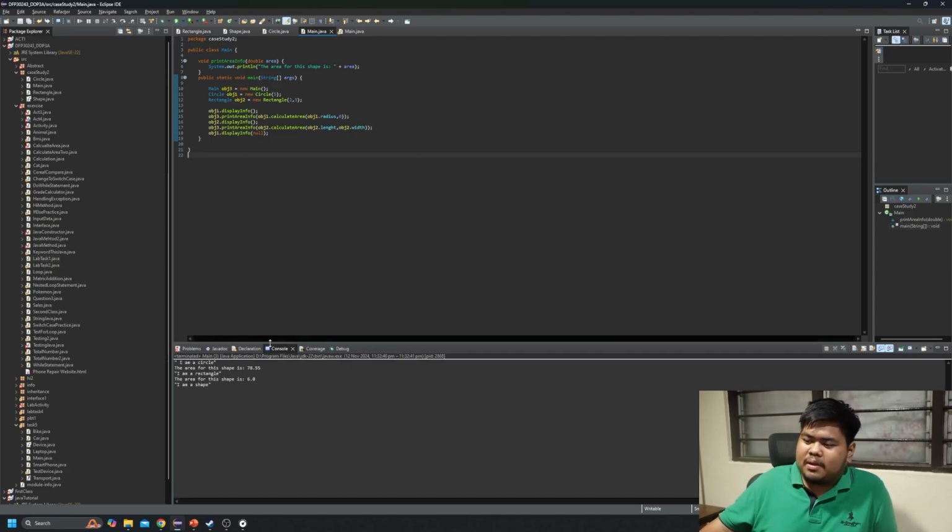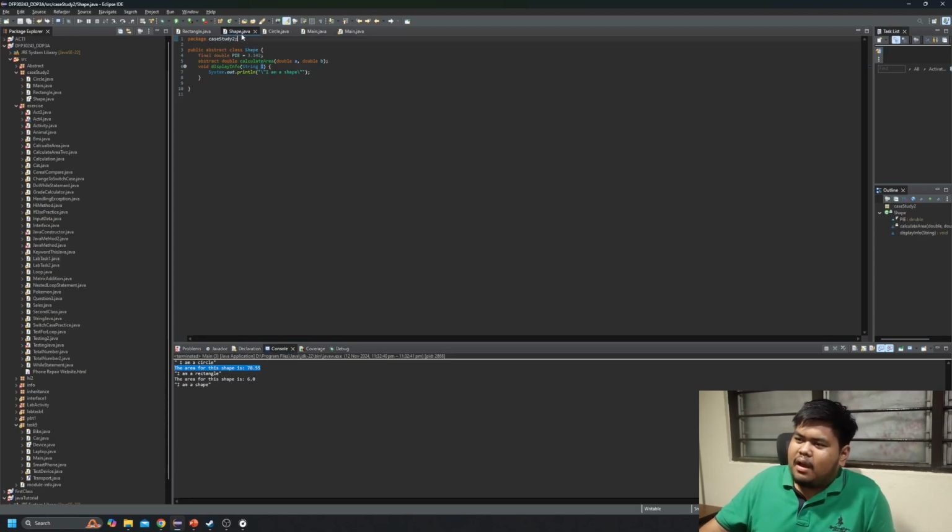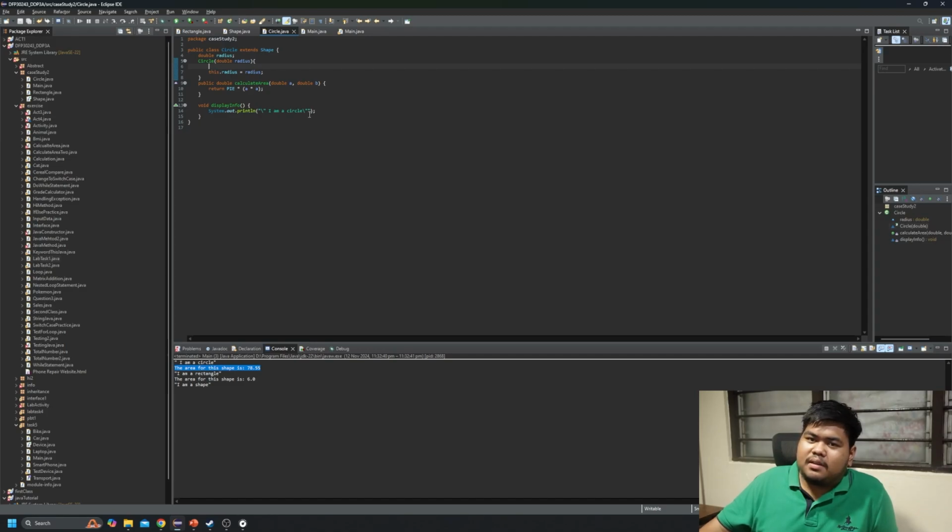So the program has been successfully run. Here we can see that "I am a circle" appears because of this method that we have run. And the area for this shape is 78.55. How do we get this? Well, I mentioned earlier that we have declared pi here as a constant, 3.142. Then it will be multiplied by the radius to the power of 2, radius squared, like right here. And then we will put this.